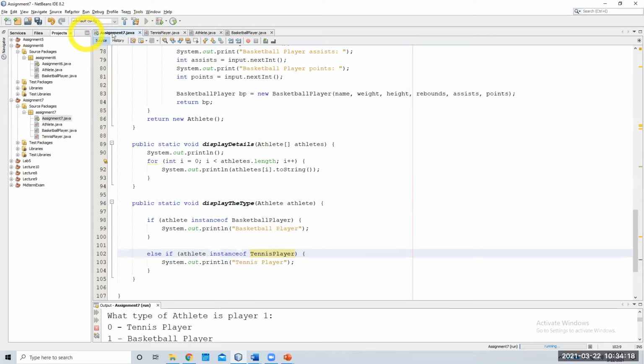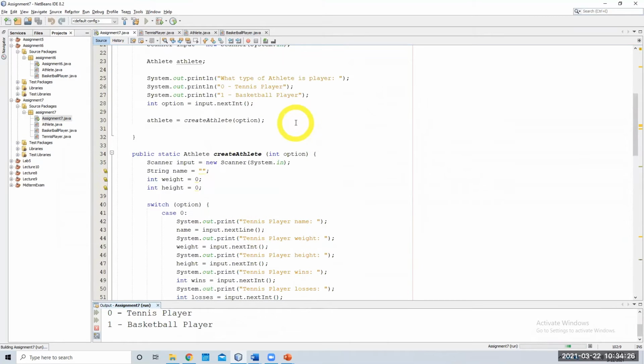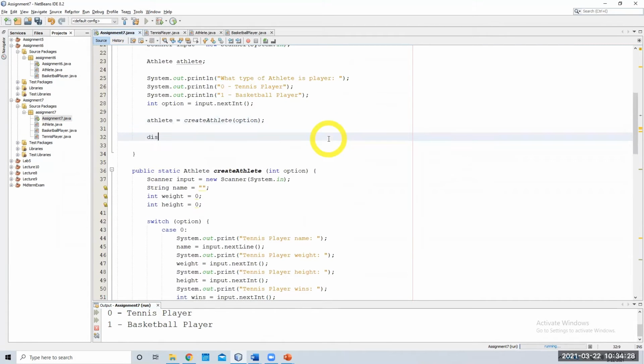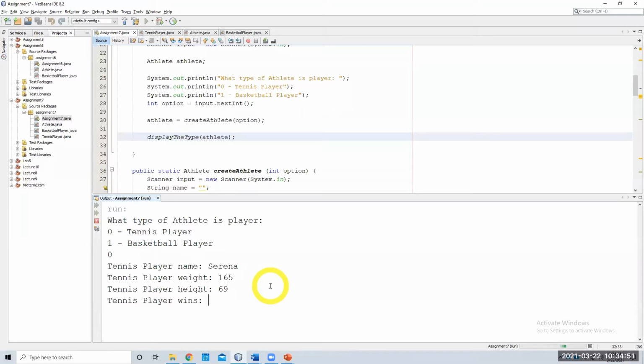So when I run this, actually, let me call the method. DisplayTheType, and I pass in this athlete. So what type of athlete? I'm going to make a tennis player. Serena. Something crazy.